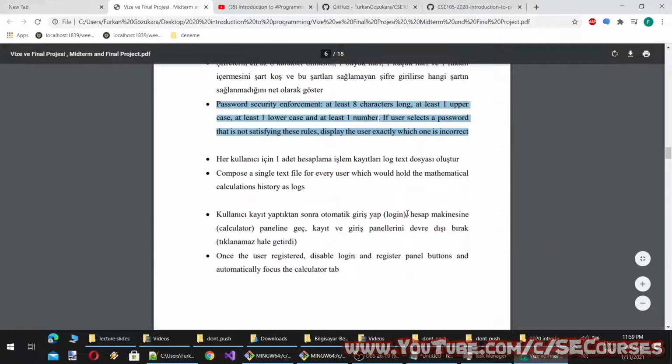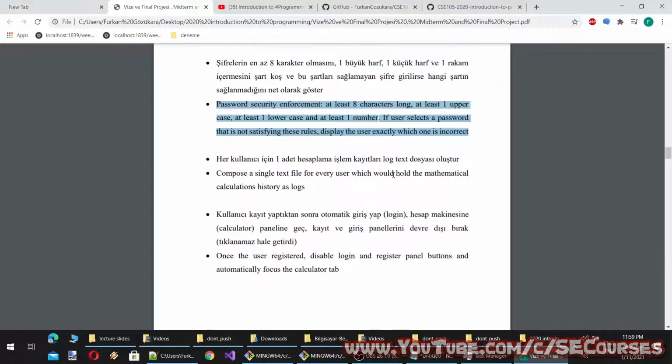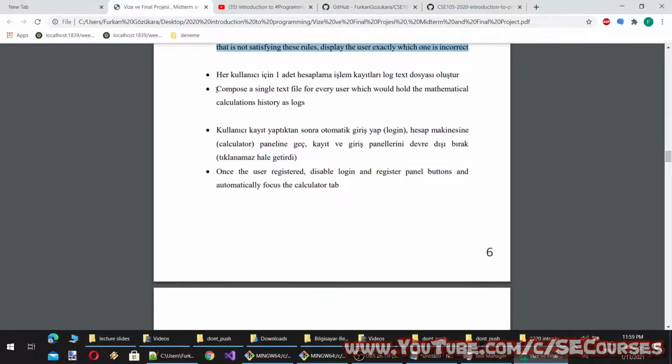Password security enforcement: at least 8 characters long, at least one uppercase, at least one lowercase and at least one number. If the user selects a password that is not satisfying these rules, display to the user exactly which one is incorrect. You see, since we are doing hashing, even lowercase and uppercase matter. Also, you should always display to the user what is wrong, not just say your password is incorrect. Say whether you are missing an uppercase character or a lowercase character or your character length is not enough and such. So tell the user what is wrong.